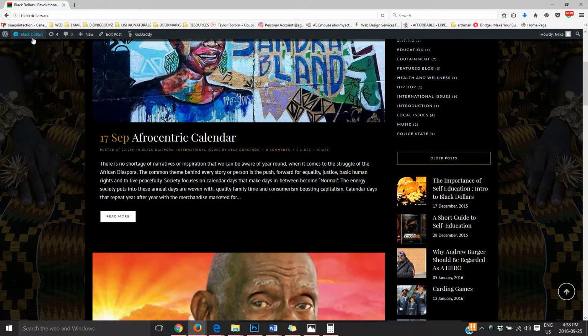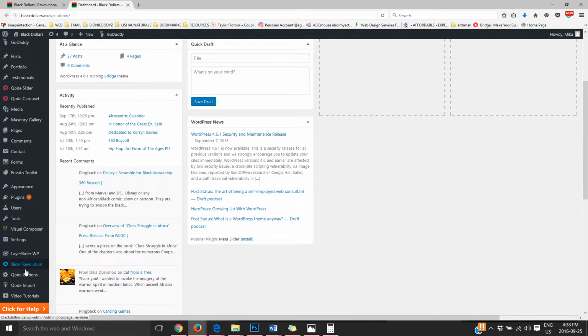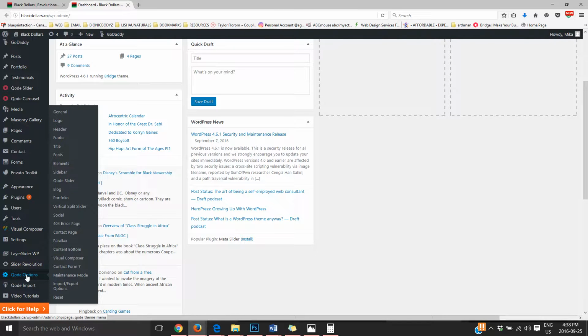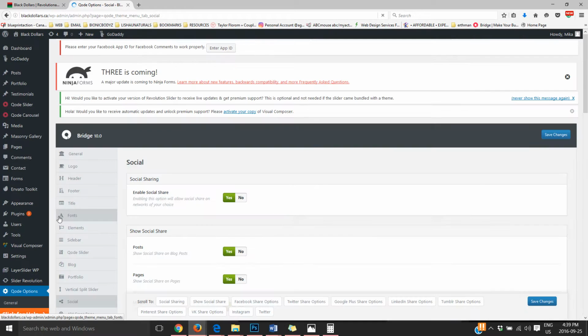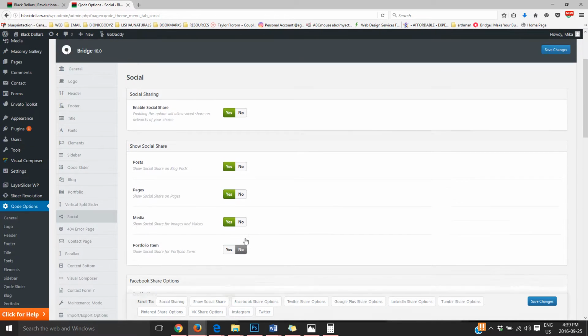So to set up your Instagram feed, we're just going to go to your dashboard. So once that loads, you want to scroll down to Qode options. So Qode options is where you have to go, and if you go here, you can either click on it or you can just scroll up to this word here, which is social, and click on that. And this brings you to all of the Qode options, but as you can see, we clicked on social, so that's the one that's selected.